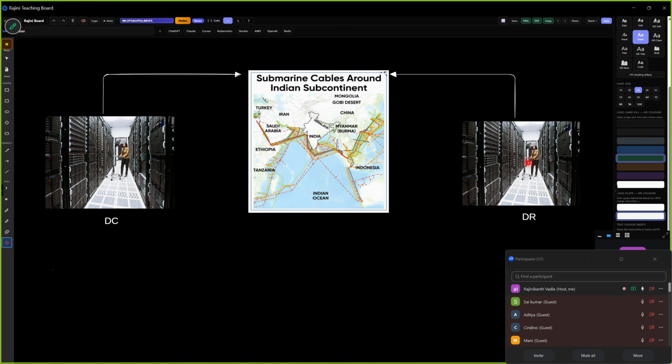So that is a DC and this is a DR. Whenever something is not working from your DC in your ticketing system, it automatically switches back to the DR. So how will these two be connected? They will be connected over the network and cables like this, and this is over a private network with a VPN setup.